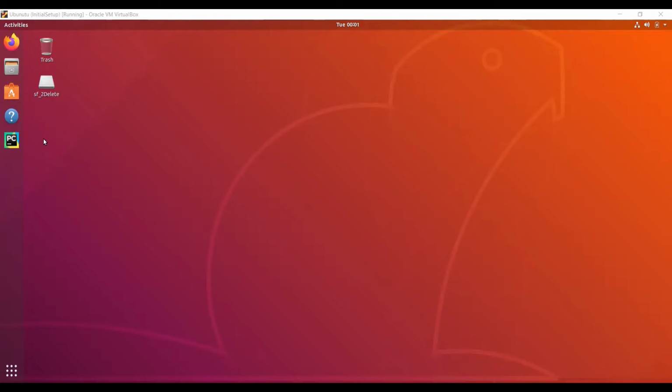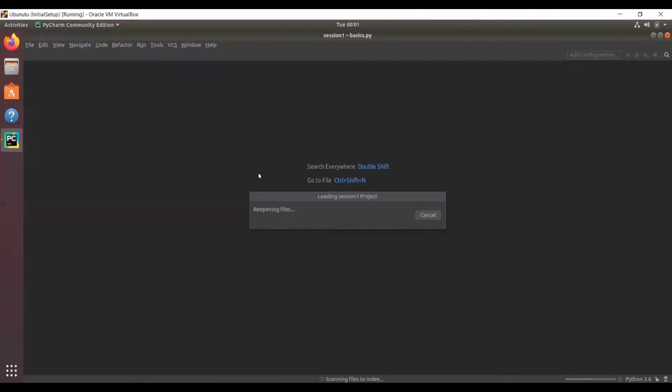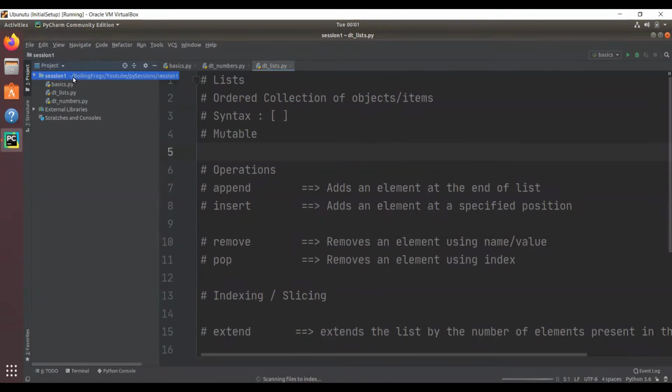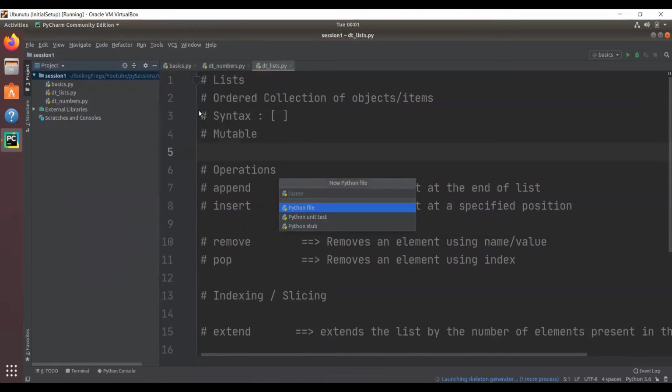Today we'll be covering another data type, tuples. Let's start with creating a project. Create a new file, dt_tuples.